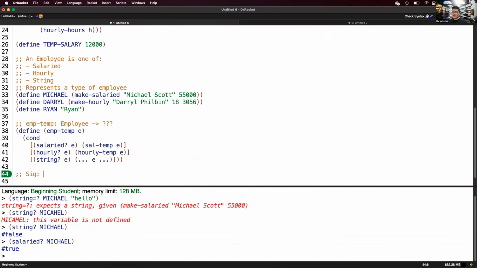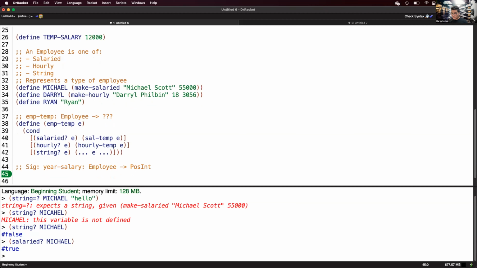Signatures have the function name. So let's say I'm going to go with year-salary. Year-salary is going to take in an employee and it's going to output a positive integer, right?